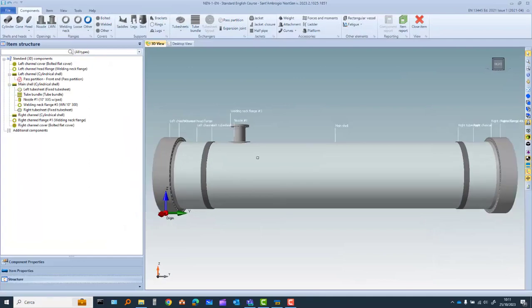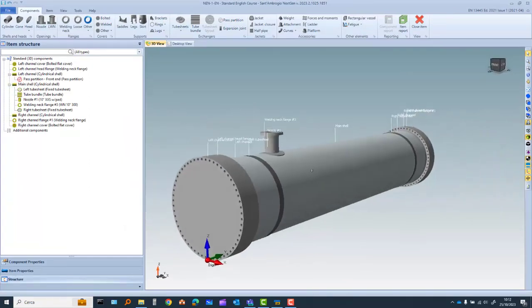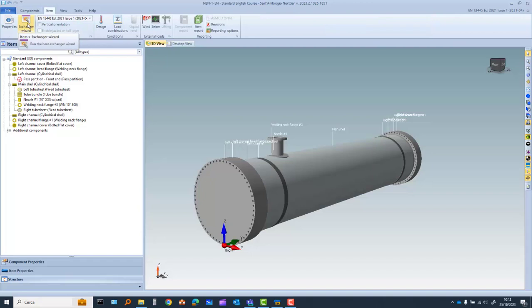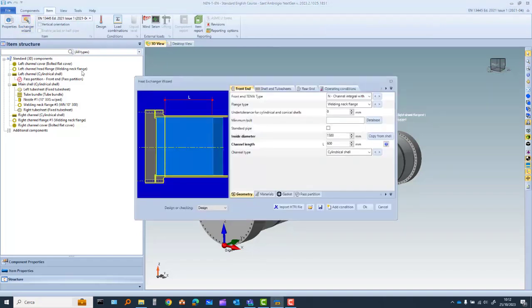This item is exactly equal to the previous one, except for the design standard, which is now the EN harmonized standard. In order to be sure about the characteristics, we run again the item wizard, just to check if the characteristics are really the same.